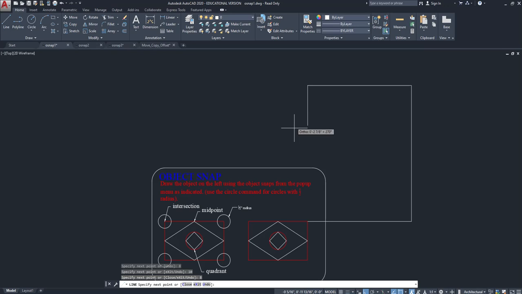There we go. We have another 8-inch line. And I could come down here and now object snap to finish that up. Click, escape, escape. And I've just created a rectangle using 4 lines. Okay. So how do I then measure this once I've created it, right?